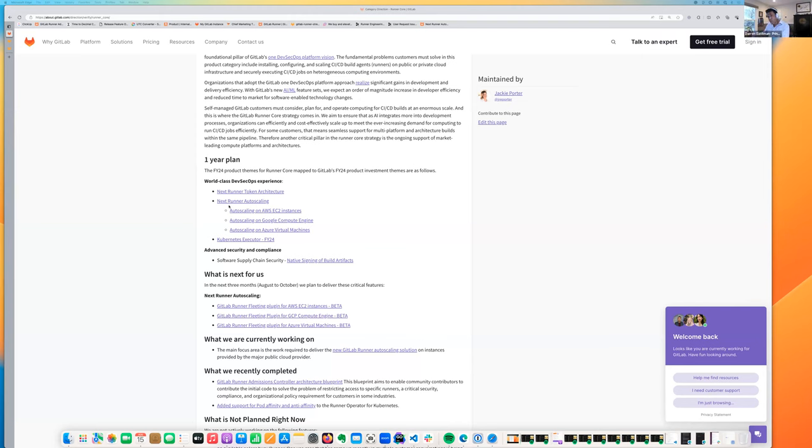That autoscaling solution, again, is separate from our Kubernetes autoscaling solution. So we have two. If you're a GitLab customer and you're looking for an autoscaling runner solution, we've got multiple features and capabilities that you can choose from. One is autoscaling on virtual machines, and then one is Kubernetes.